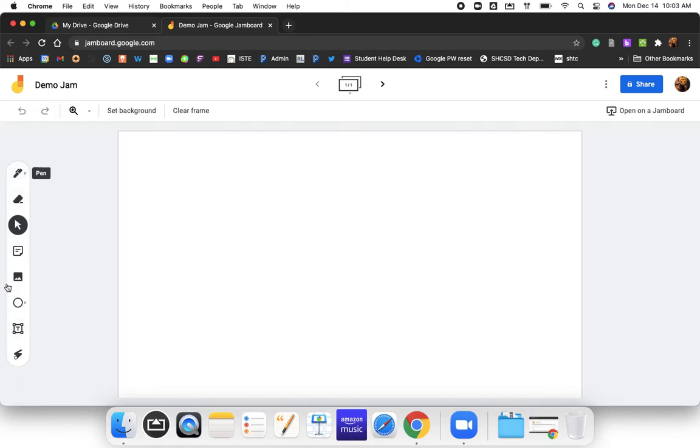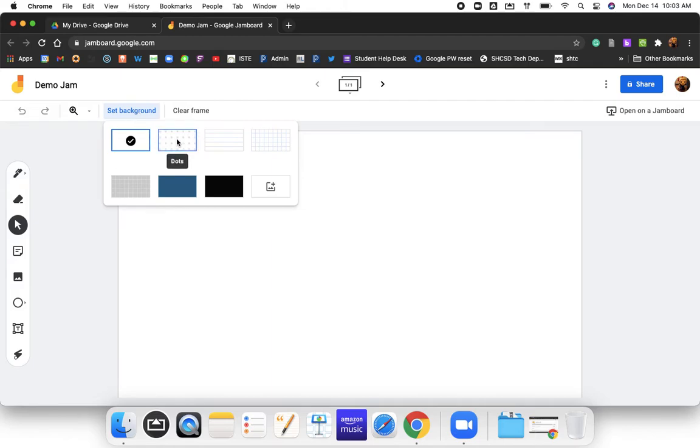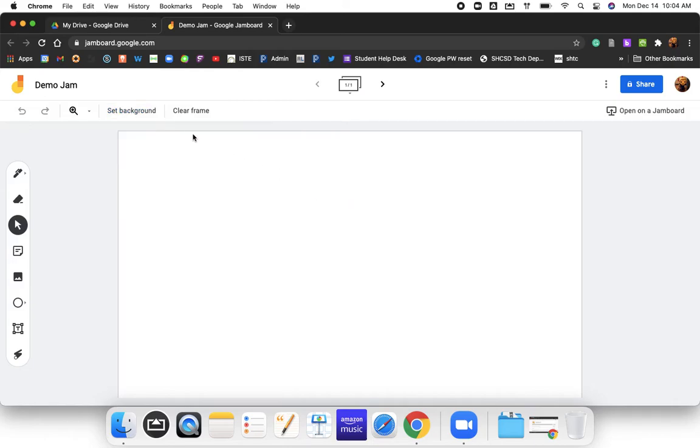So, a really quick tour. You have an option here to set your background. You can choose from dots, lines, graph paper, colors, or a relatively new option, which is to use an image as your background. So if you're someone who's really good at using things like Google Slides to create templates that you'd want students or others to work on, this is a new addition that could really transform what you use your Jam for. You also have the ability to clear the frame here if you need.